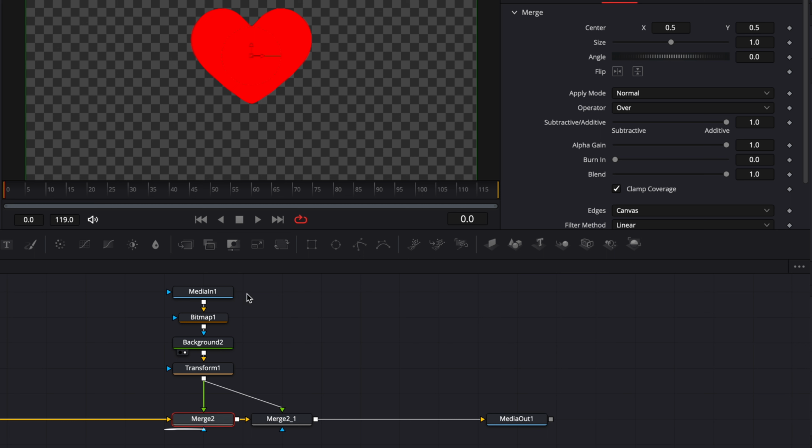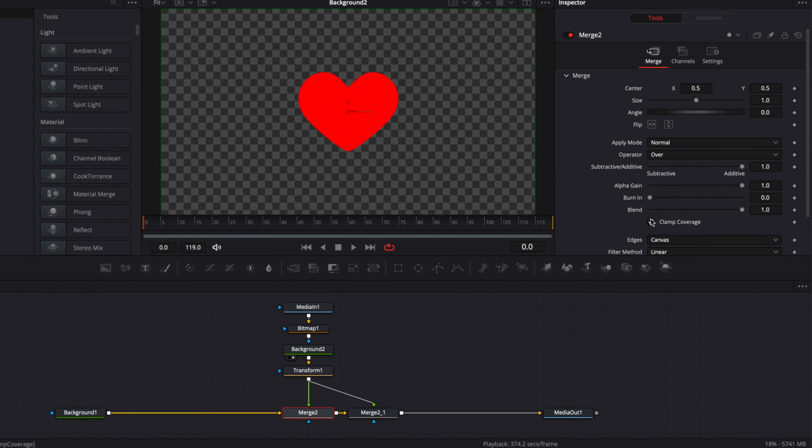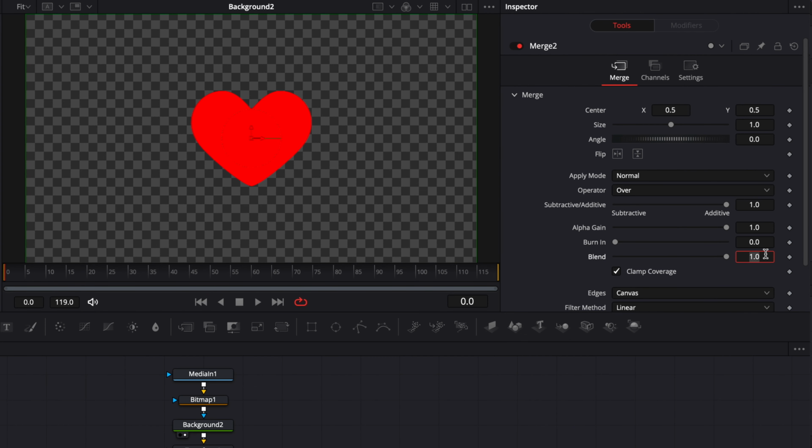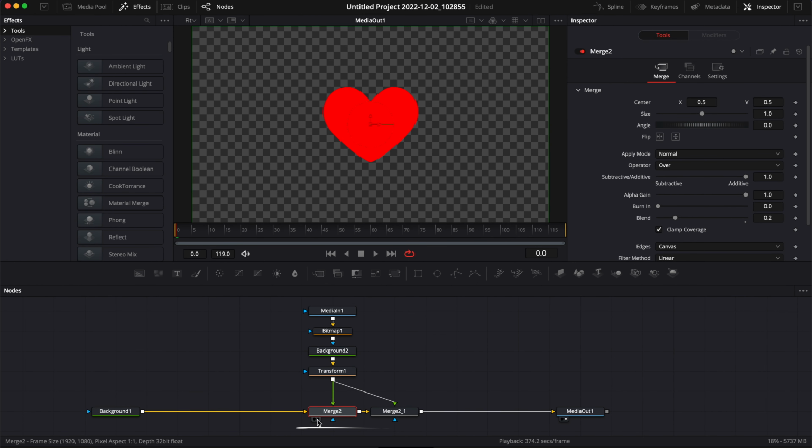So right now we're gonna do that by going to the merge 2, and we're gonna go over to blend, and here we're gonna switch the blend to 0.2. And as you can see in the merge 2, we have a heart with slightly lowered opacity, and then in the merge 2.1, we have a heart that is full with the opacity at 1.